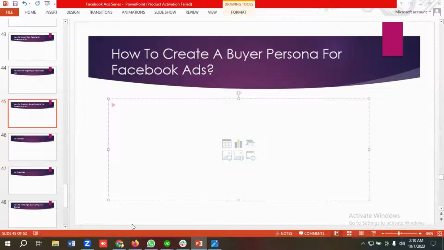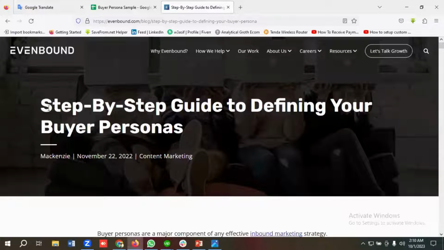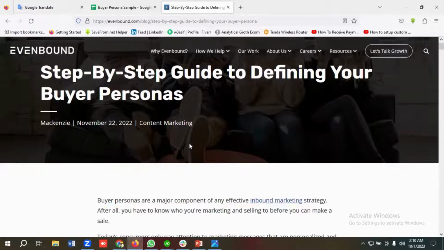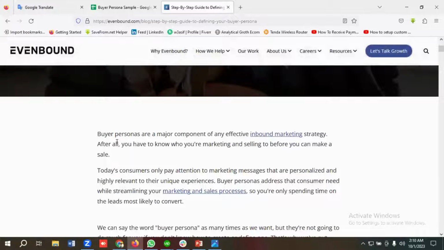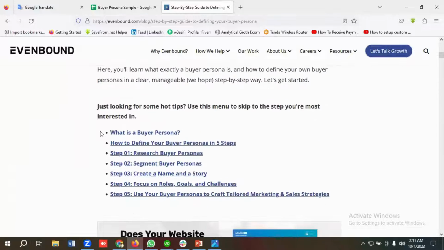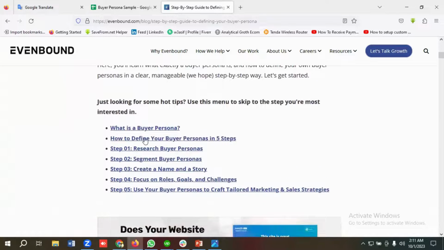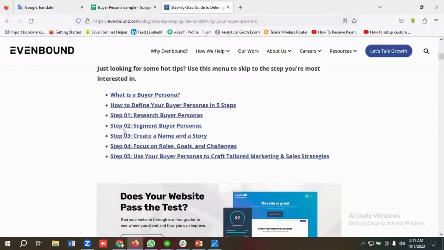For learning about buyer personas, we have come to a blog site called Eventbound. They have discussed buyer personas in detail. You can see over here, buyer personas are a major component of any effective inbound marketing strategy. After all, you have to know who you are marketing and selling to before you can make a sale. They have discussed what a buyer persona is and how to define your buyer personas in 5 steps: step 1, 2, 3, 4, and 5.